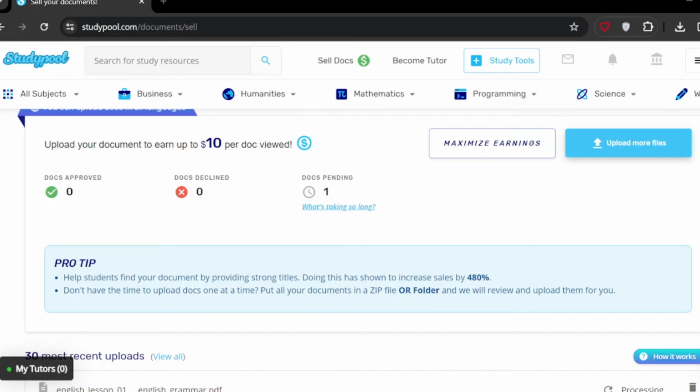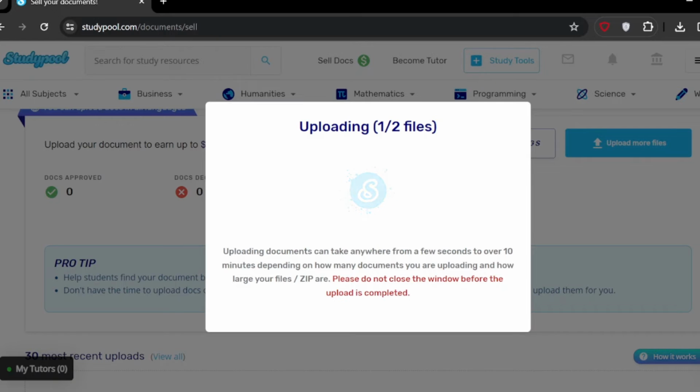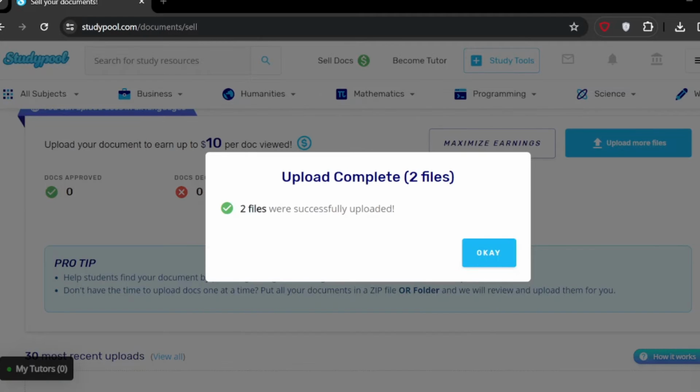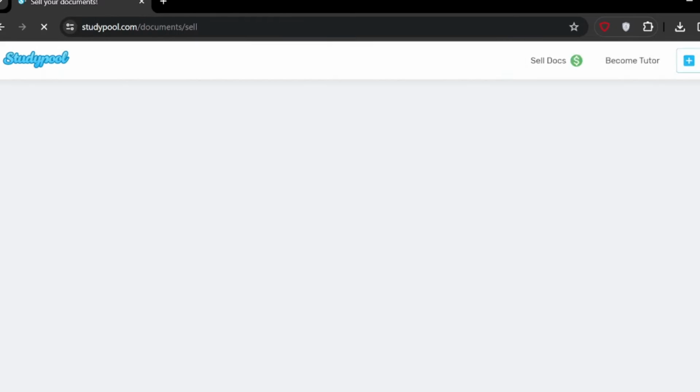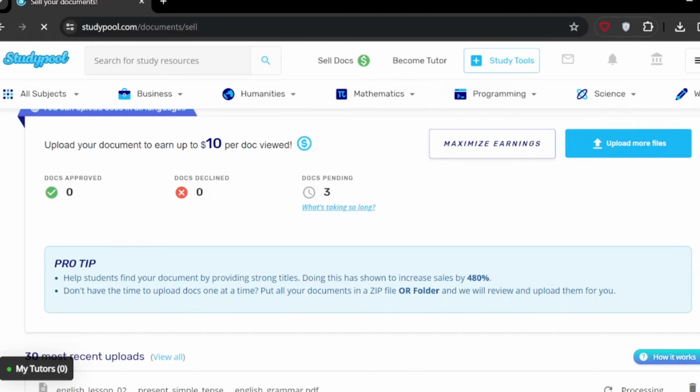Here I'm uploading the second and third simply, and now you can see it's the same. They're going to take a few seconds or 10 minutes, and that's it. You have to do nothing else. So these two files are successfully uploaded. Now you can see there are three documents.